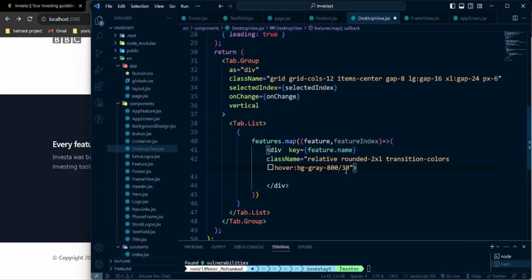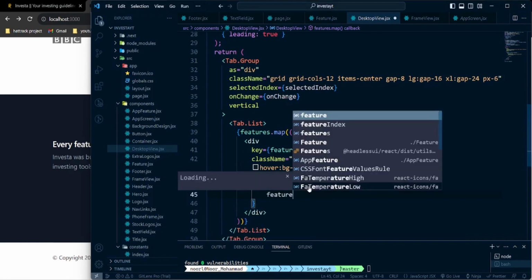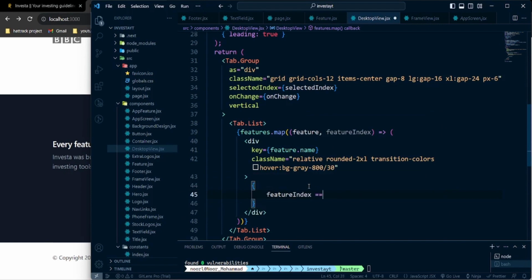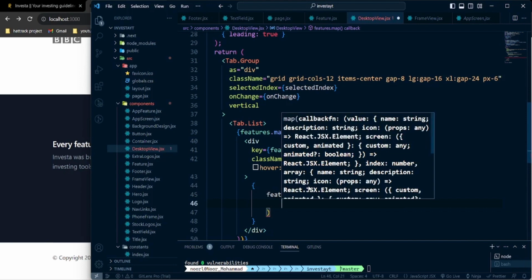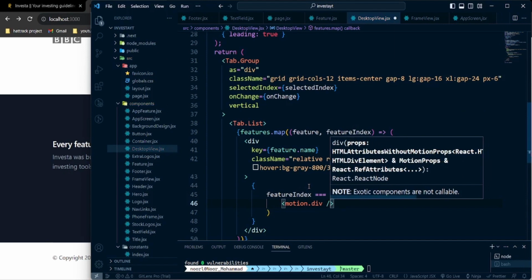So you may not see anything right now yet, because we need to modify it a bit. Now after passing that, inside that div, we're gonna pass that if the feature index is equal to that selected index, only then we're gonna return something. So if that index is on that, we're gonna return another div, which will be that motion.div, and it will be a self-closing div.